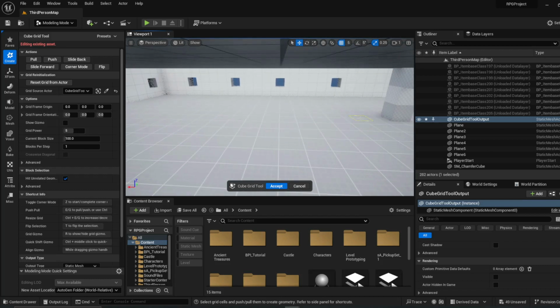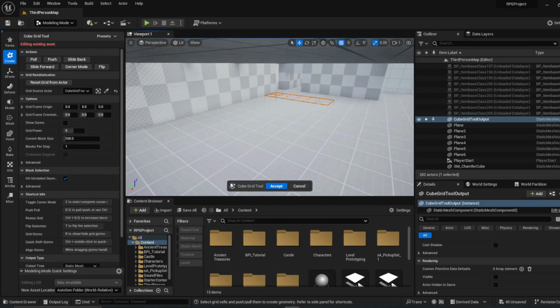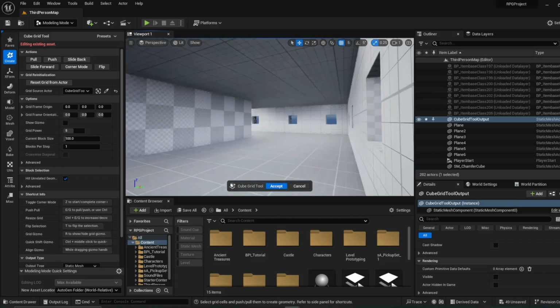But we can do, I don't know. Let's leave a space there. Let's just go this way. Put some walls in there. Some right here. So you get it. Pretty straightforward.